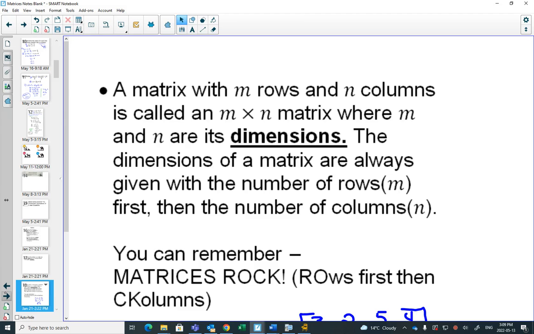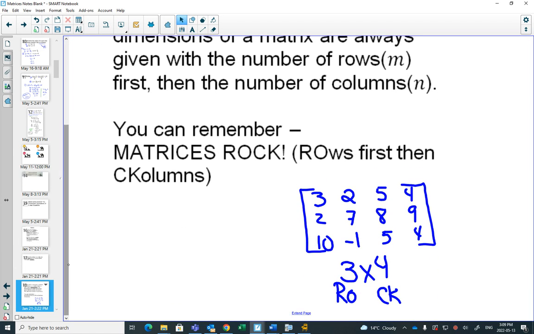And so we think that matrices rock. The RO from rows, the CK from columns. It works out perfectly. So this would be a 3 by 4 matrix. 3 rows, 4 columns.